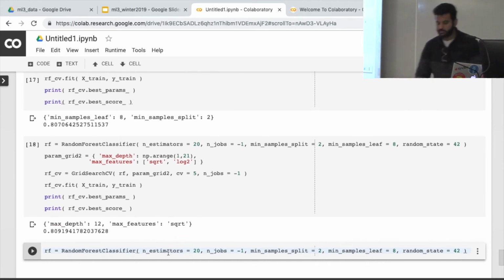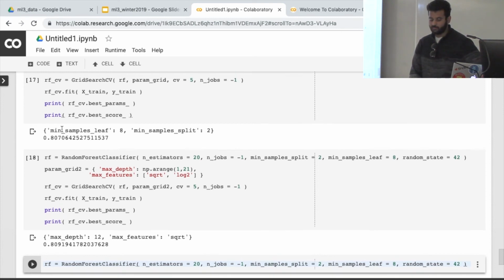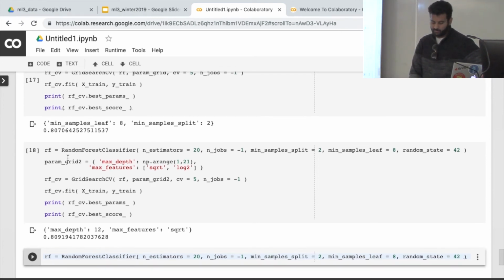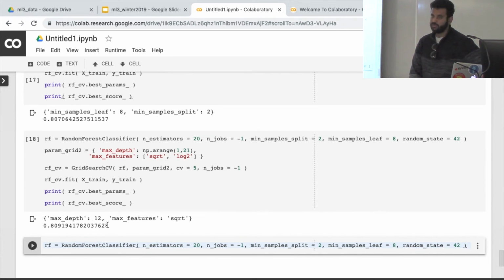All right. So we got max depth 12 and max features square root. If you look at the results for both of these, my max depth over here was not 12, it was something else. So my accuracy was 80.7. And over here, once I found a better value for max depth, it went above, to 80.9, right? This is a small increase, but you're basically trying to optimize your model for the data you have.